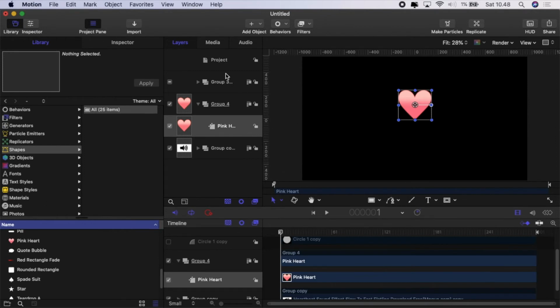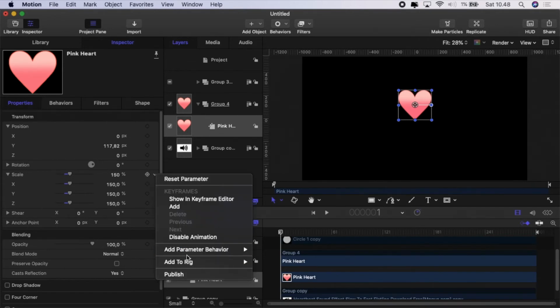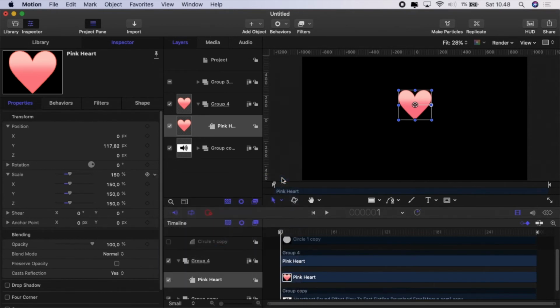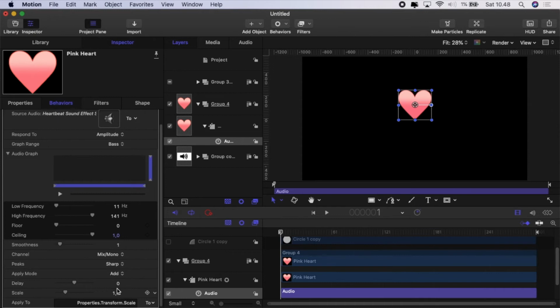Okay, so now that that's done, let's have a look at how we do the heartbeat animation. This is very simple, and you can see I've brought in from the library the pink heart and I've scaled it to 150 and positioned it where I want to. And then on scale I'm going to add parameter behavior audio. I will set it to my heartbeat, set it to bass, and set the scale to 0.5. And I don't need to change anything else. And now when we play that back, we've got that nice little heart moving in time to the sound of the heartbeat. And it's as simple as that.